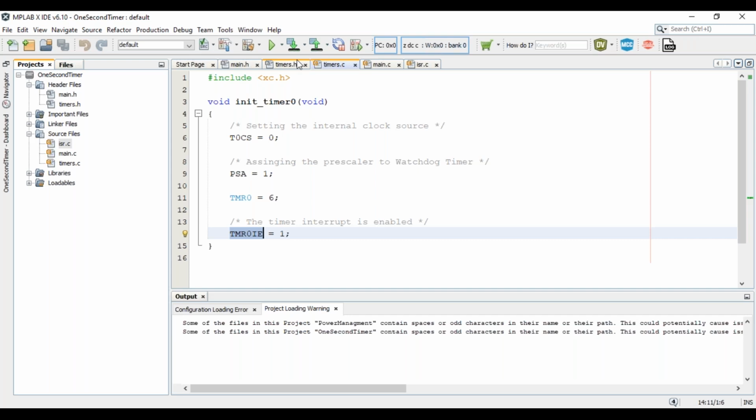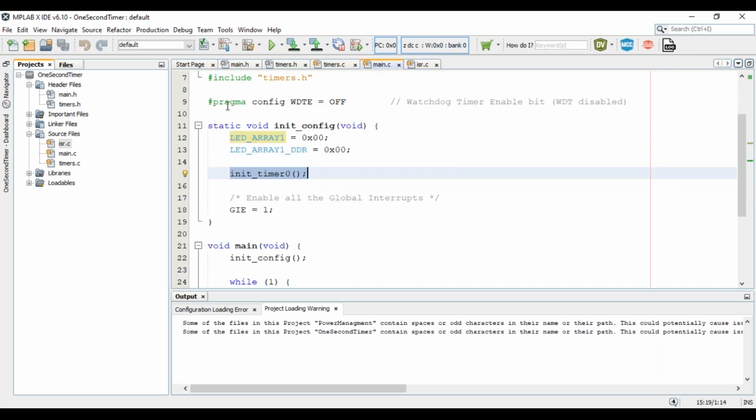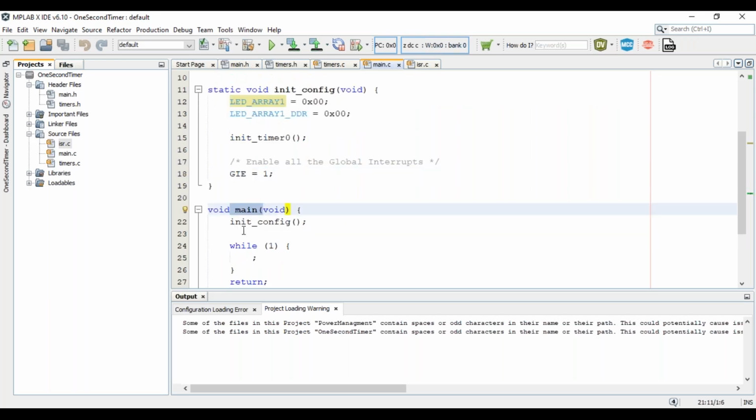Any doubt in the initialization of the timer 0 module? Okay. And apart from that, in the main function, that is in the init config function, I also have to make sure GIE is written with the value 1. So for any source of interrupt you are configuring, you have to make sure GIE is written with the value 1. That is the global interrupt enable bit, which has to be written with the value 1. So I have GIE written with the value 1 here.